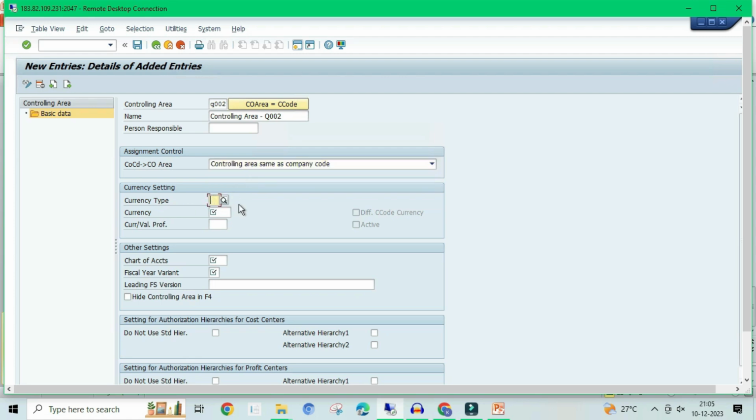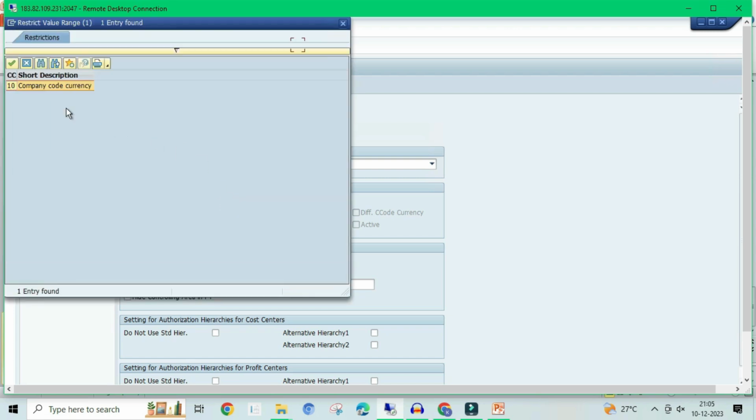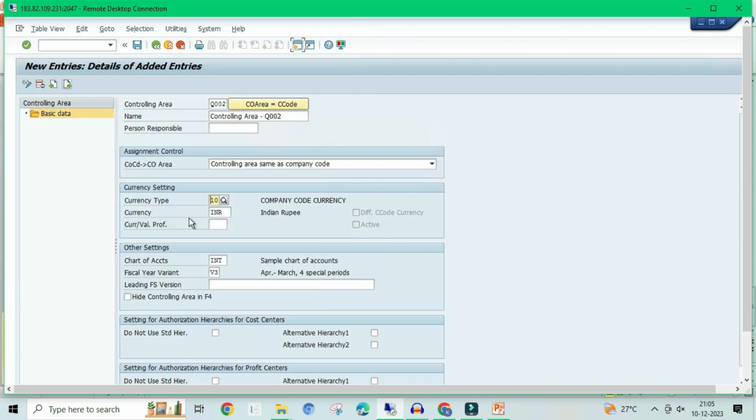Currency type we need to select company code currency 10. After that we need to enter currency INR, Indian rupee. So other settings we need to enter: chart of accounts INT standard 1, and then fiscal year variant standard V3. So after that, save the data.